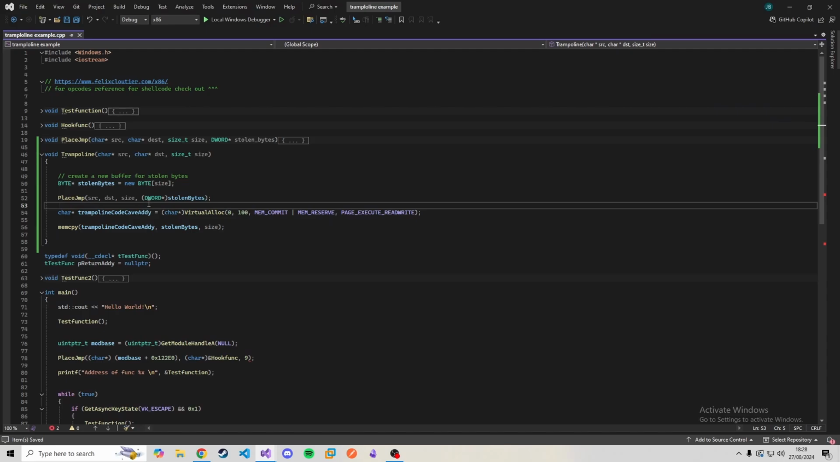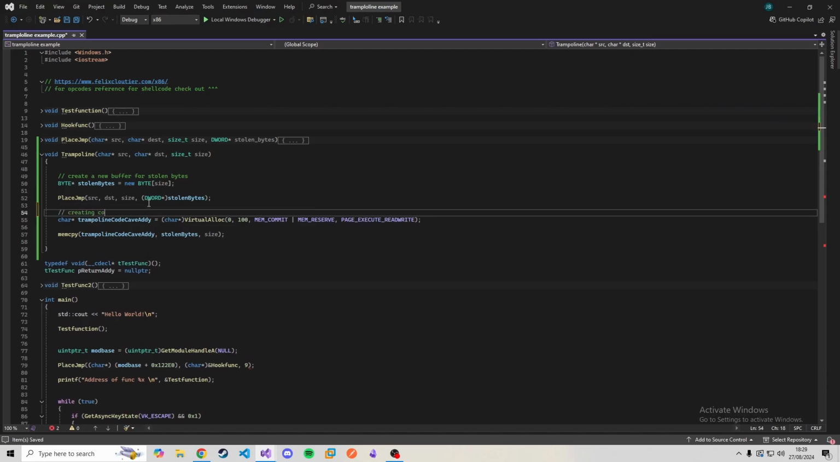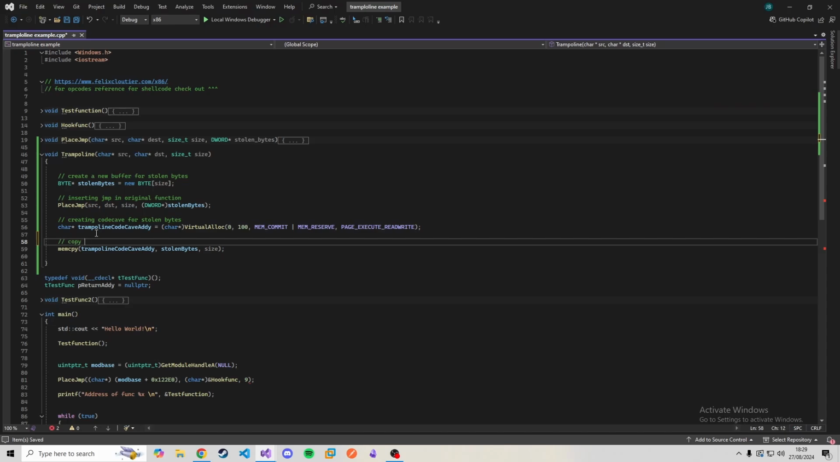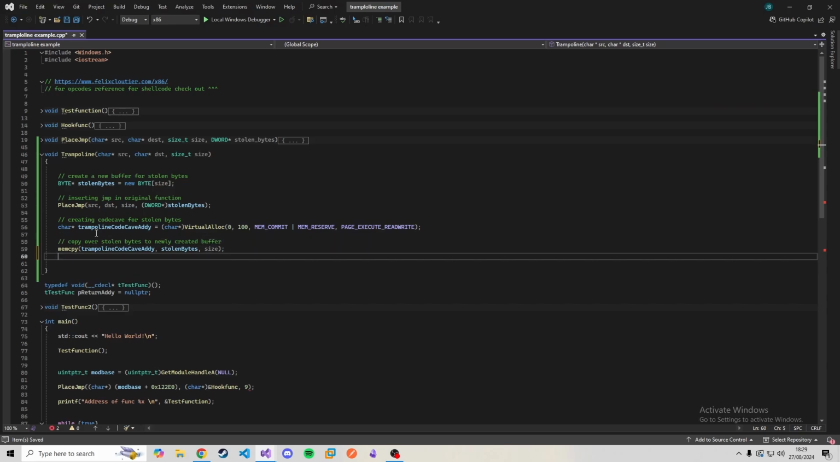Right, so we'll start commenting this. Creating code cave for stolen bytes. Creating the new buffer for stolen bytes here. Inserting jump in original function, and then we're going to copy over stolen bytes to newly created buffer. Happy days.